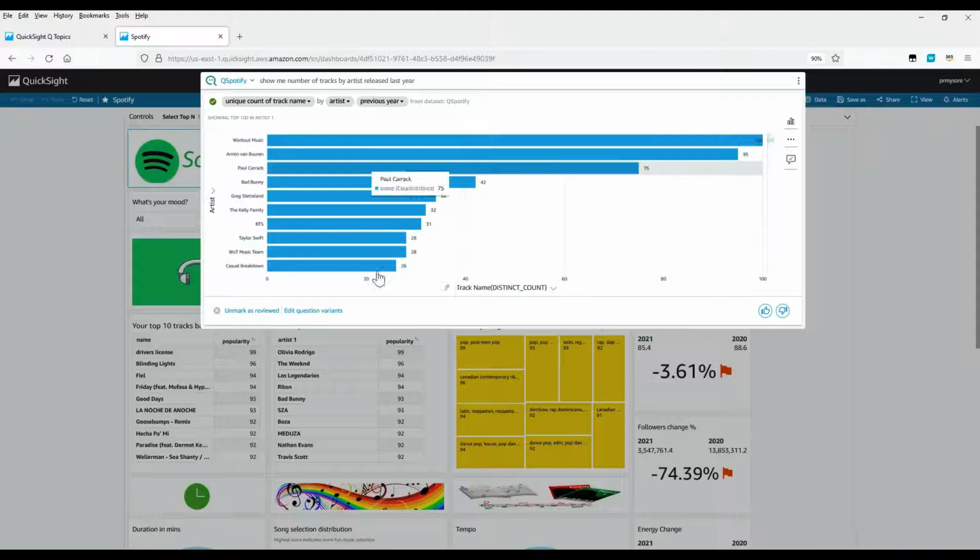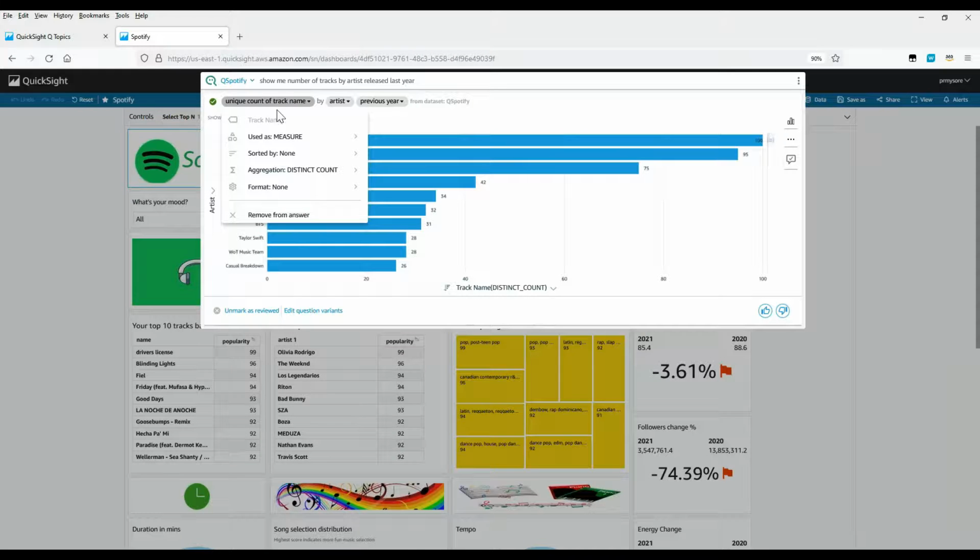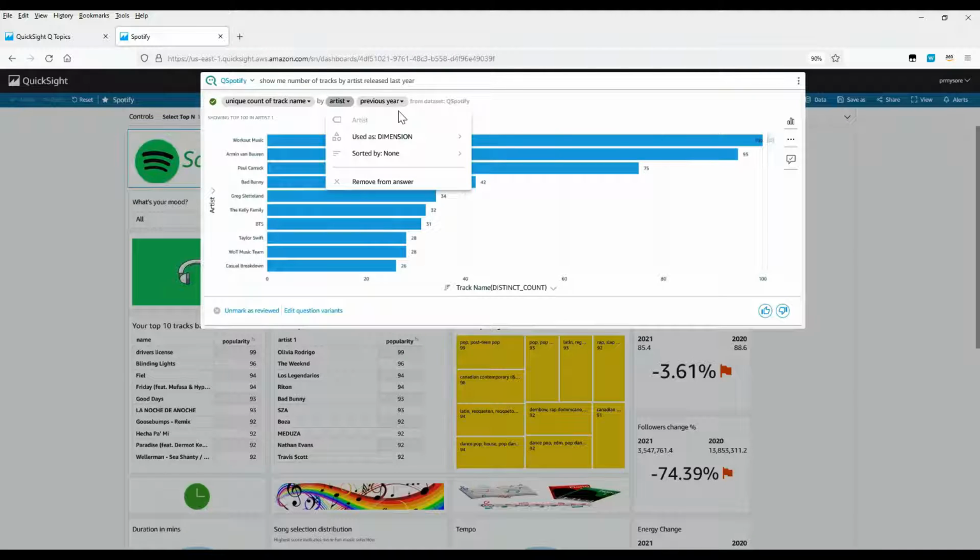If I want to understand what answer is being generated, I can look at how Q interpreted my question. Here I've asked the question, show me number of tracks by artist. Q is giving me a unique count of track name broken down by artist. I can click on these pills and it tells me exactly what Q generated. It is giving me a unique count of tracks broken down by artist. And I asked for last year and it applied previous year on release date.